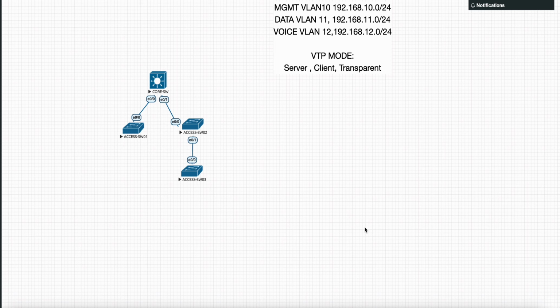So before starting the VTP, I just want to mention three modes of the VTP: server, client, and transparent. Basically, in the VTP server mode, you can create, modify, and delete VLANs and specify other configuration parameters such as VTP version and VTP pruning for the VTP domain, right? So VTP server is the default mode.